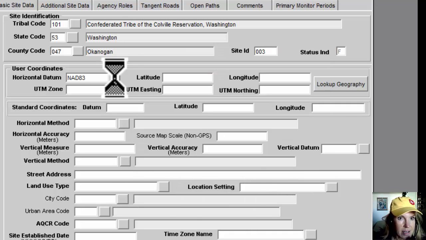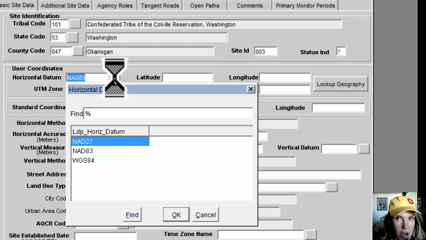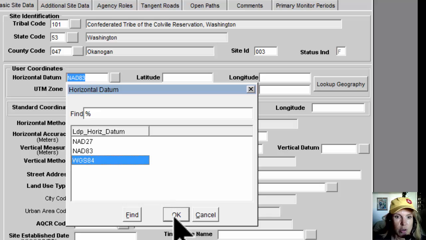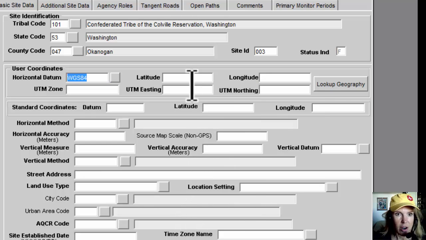Now horizontal datum. What is that? Well, I look at how I find my latitude and longitude, and that tells me that it actually is, and I've looked this up, WGS 84. And if you've worked with TICE or ArcView, you're familiar with these different systems for setting up latitude and longitude. So we'll say OK there, and at this point you type in the latitude and longitude for your site.